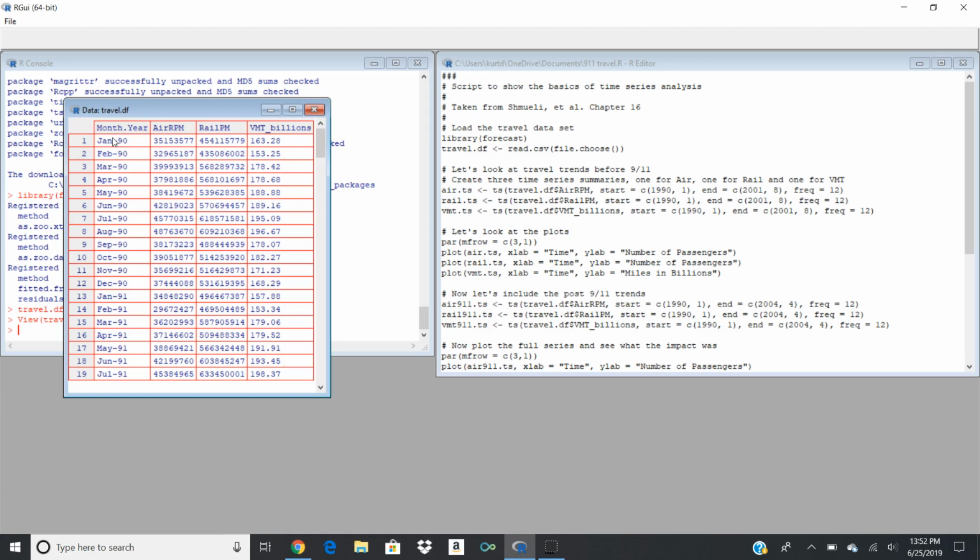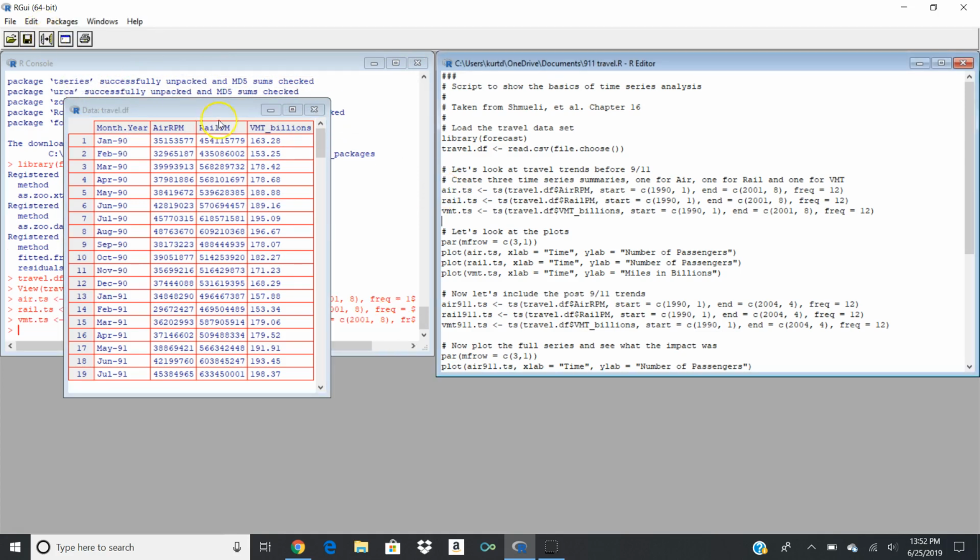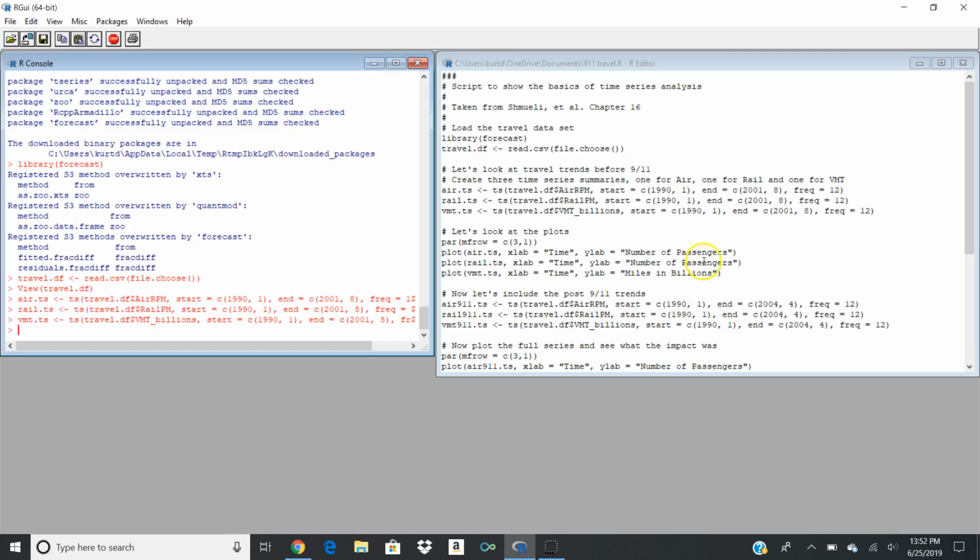And then vmt.ts is what I created for the third variable. And it basically did the same thing, but just changed that vehicle miles traveled underscore billions variable there. And when I run those, I can get those time series analysis files. I can get rid of this. Okay, what do they look like? Well, let's take a look.